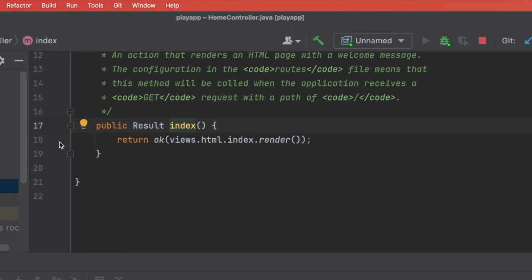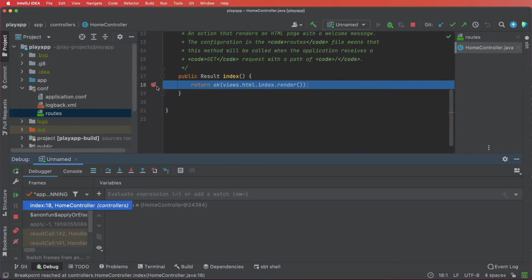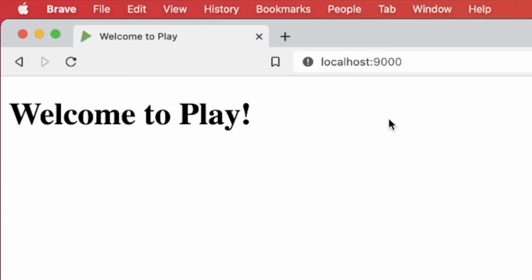So let's set a breakpoint. Let's go back to the browser and let's refresh it. And voila, we can see that the executor actually stopped at our breakpoint. That's everything we wanted. Okay, for now we don't need to investigate anything, so I will just proceed here. We can go back to the browser to verify that everything rendered fine.